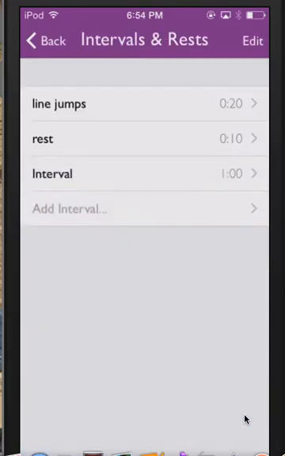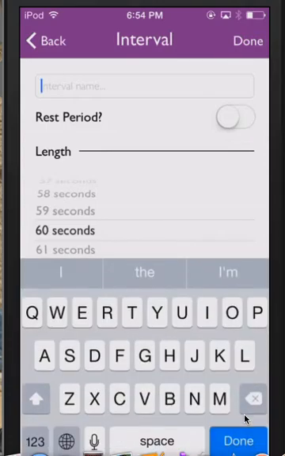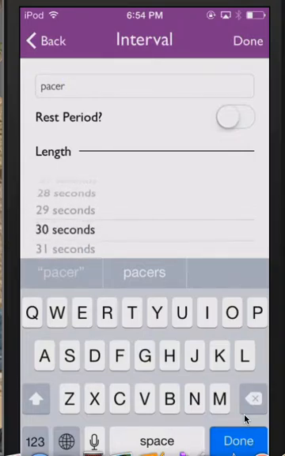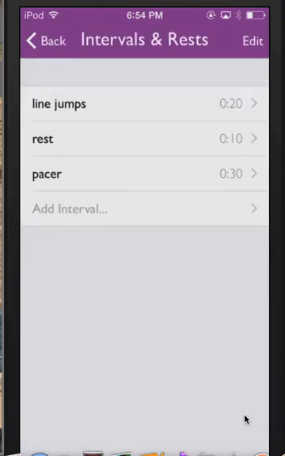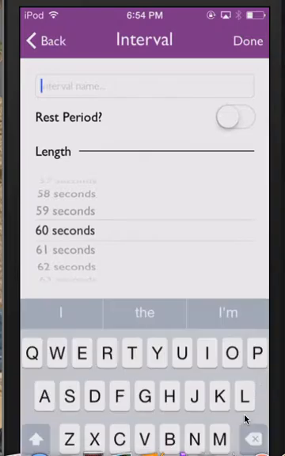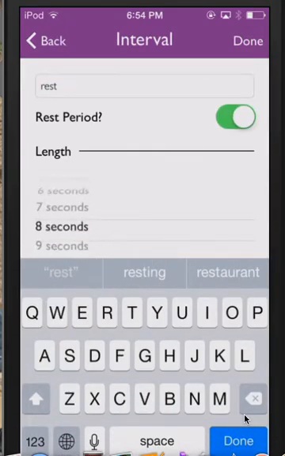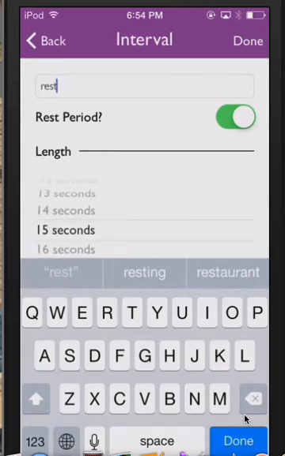Now I'm going to add another interval. And the next one I do with my students is a little pacer jog. So we'll put pacer there and we'll put it on for 30 seconds. We're going to jog pacers for 30 seconds. All right. Now we'll add another rest period. We'll call this one rest. Hit that rest button and we'll rest for 15 seconds this time.